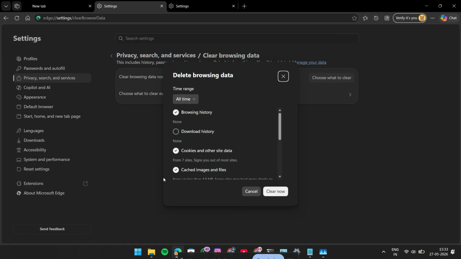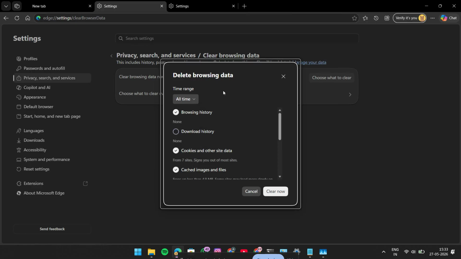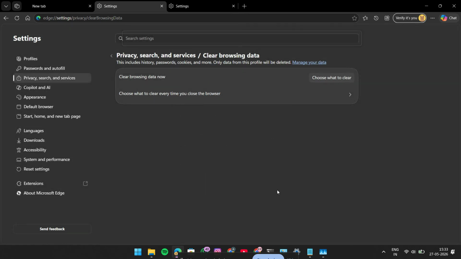Make sure cookies and cached files are selected, then choose the time range you want to clear. If you're not sure, you can clear everything from the beginning or at least the last several days. Once you've selected the right options, click Clear Now. After that, give Microsoft Edge a moment to finish, then try downloading your file again.